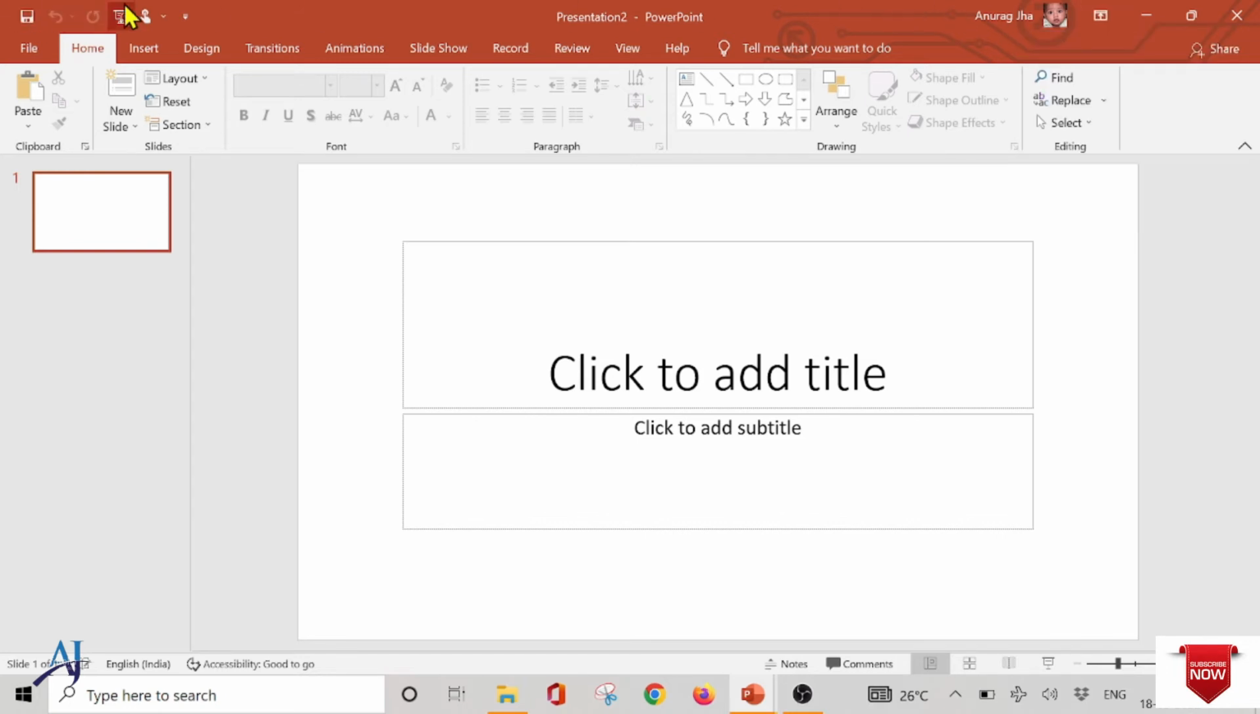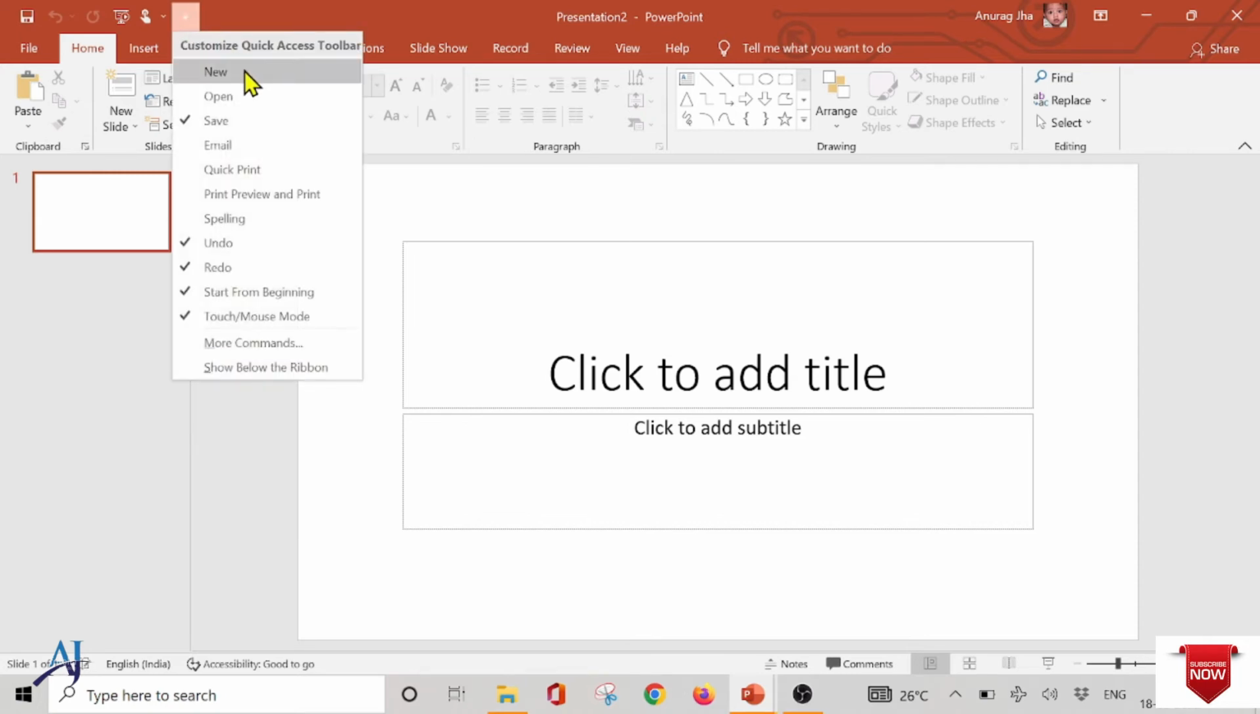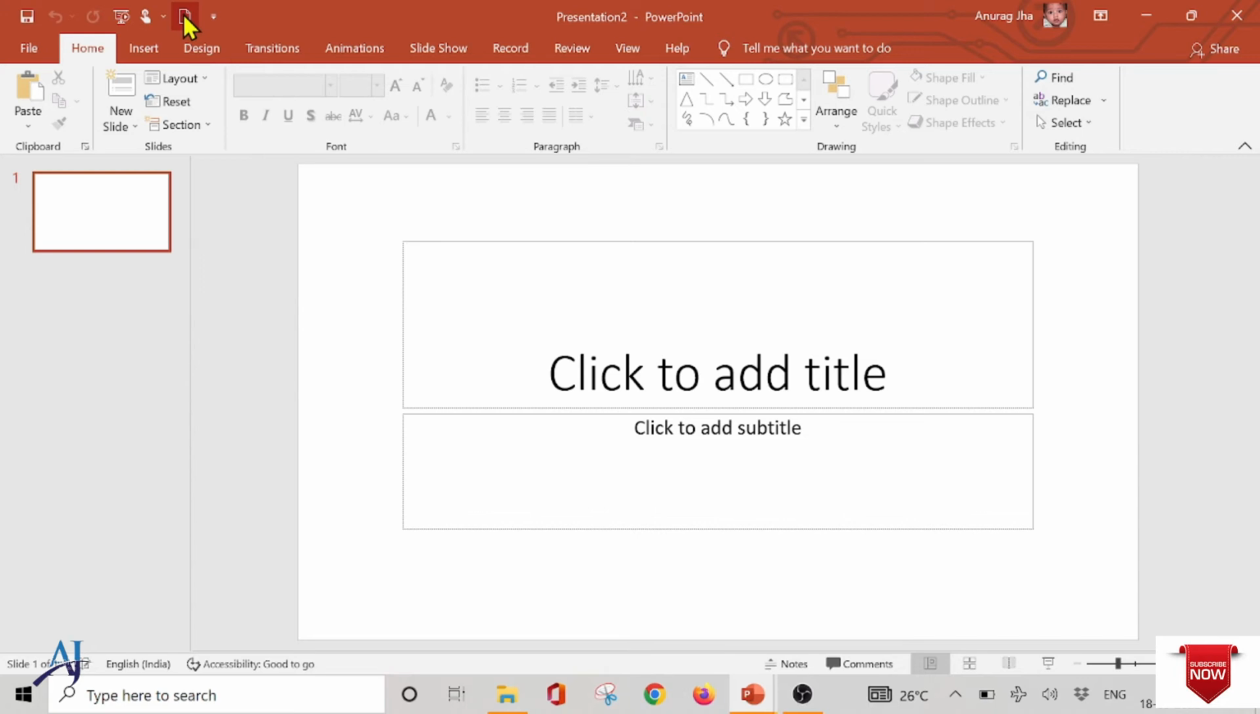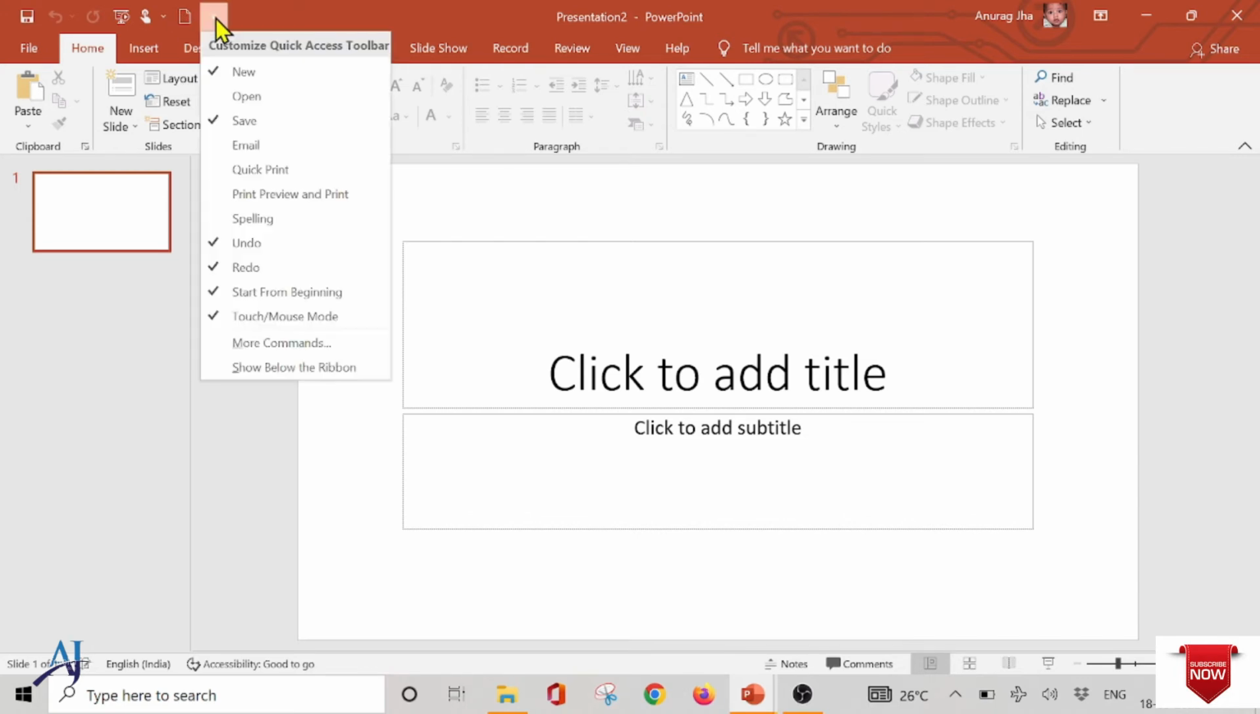This part is known as the quick access toolbar. That means if you want some tools which are very frequently used by you, they can be on this particular bar. To insert or to delete tools, click on this arrow. Let's say I need a new button. Click on New. The New option is here. Now you can see some of the tools are having a tick mark.